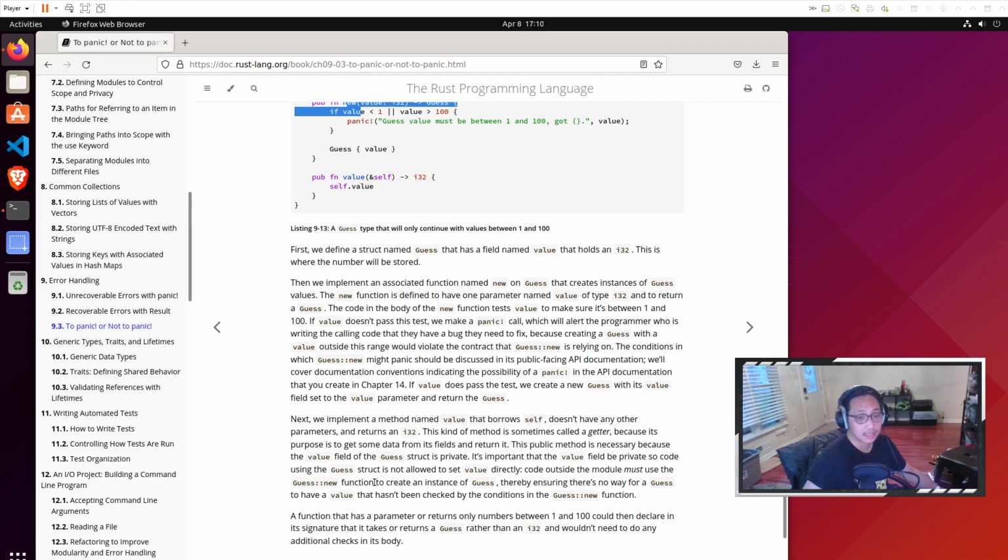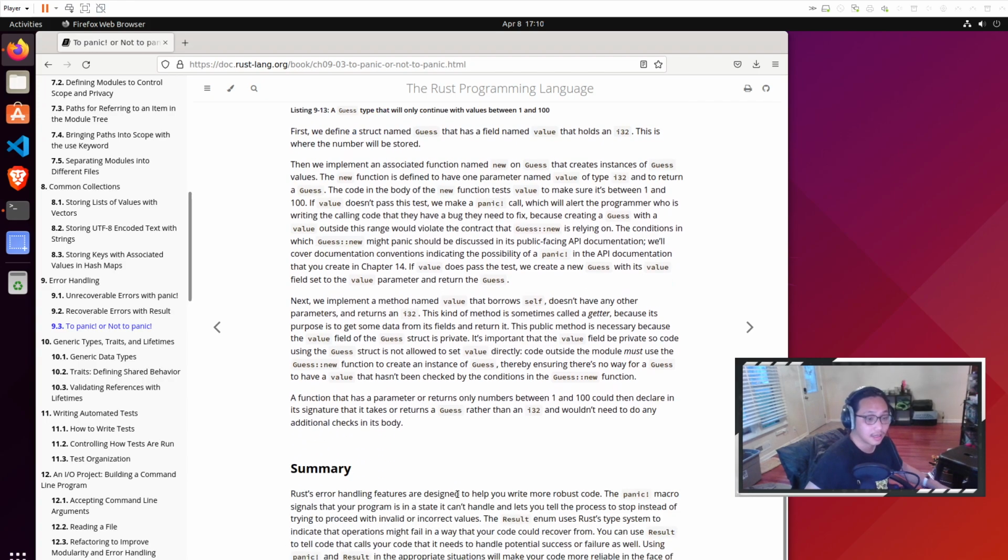It's important that the value field be private so code using the Guess struct is not allowed to set value directly. Code outside the module must use the Guess::new function to create an instance of Guess, thereby ensuring there's no way for a Guess to have a value that hasn't been checked by the conditions in the Guess::new function. A function that has a parameter or returns only numbers between 1 and 100 could then declare in its signature that it takes or returns a Guess rather than an i32, and wouldn't need to do any additional checks in its body.